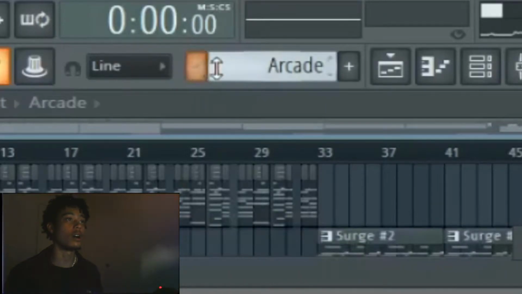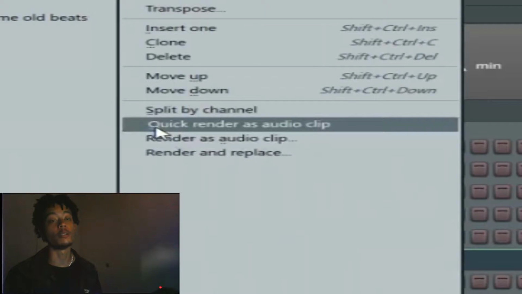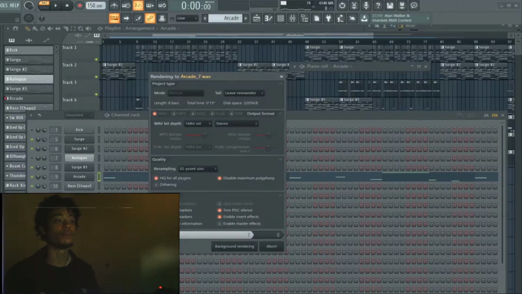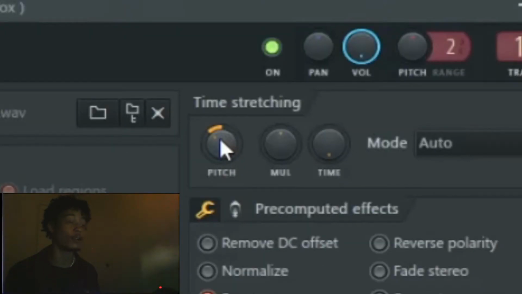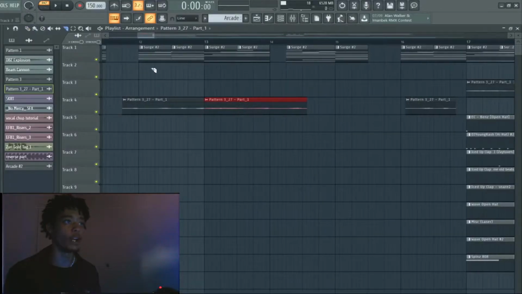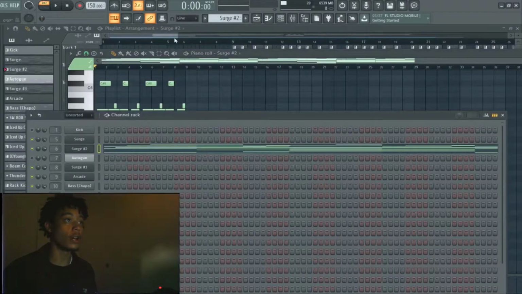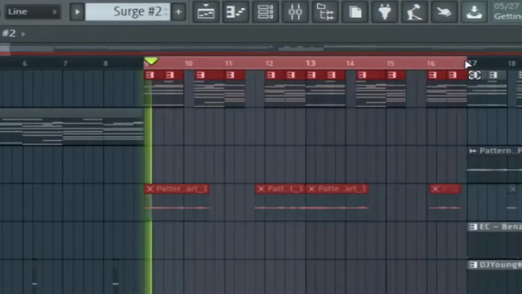Render it out as an audio clip by right-clicking this option right here where it says Arcade. Right click. There's an option called Quick Render as an audio clip. Click that and rendered it out. From there I put it on the playlist, changed the pitch. I turned it down 3 semitones, reversed it, chopped it up with this slice tool and rearranged it with the melody. I had this Surge. I then took this sound and put it into the playlist, rearranged it so it could sound like this.